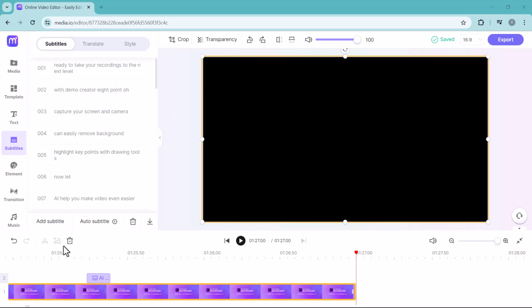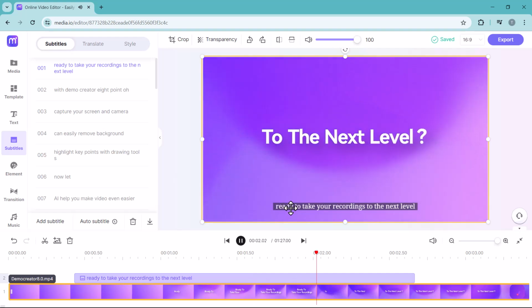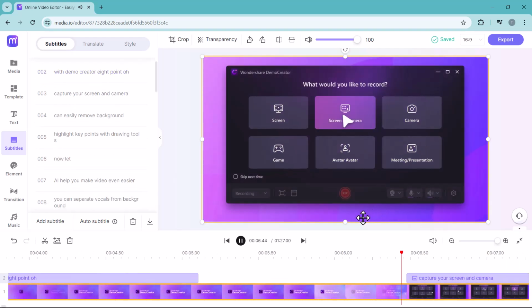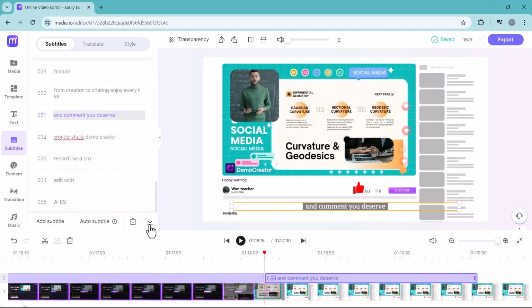Here you can see it has generated the auto subtitles. You can also edit these subtitles and let me play the video. Here you can see the subtitles has been added into your videos. You can add or delete any line. Also you can download these subtitles.